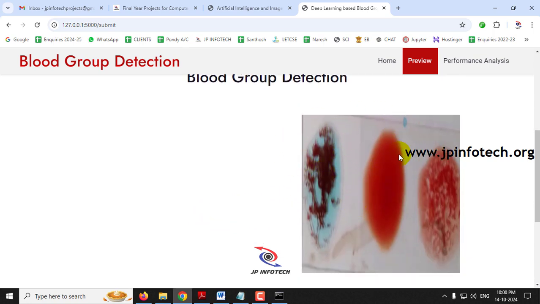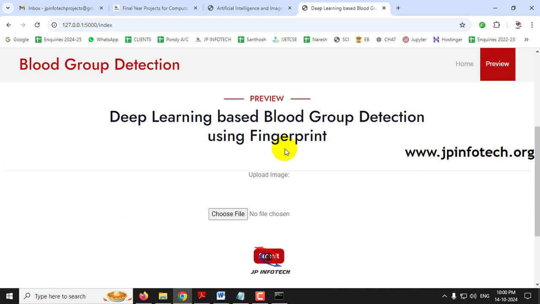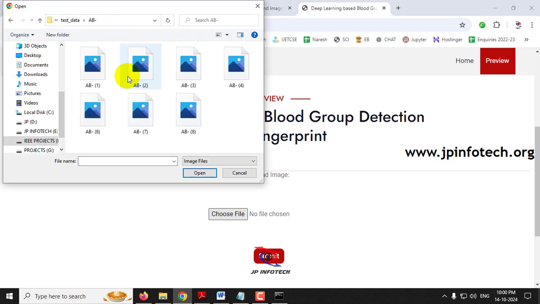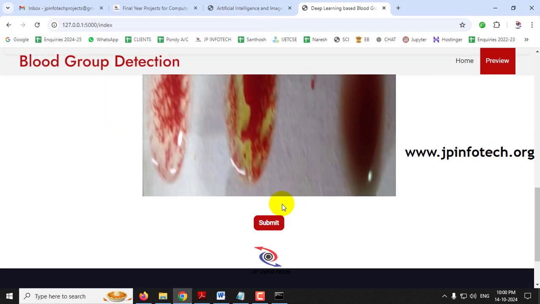This is the blood sample image that I have selected. Now let me select the preview menu again, and let me check with another case for you and then click submit.